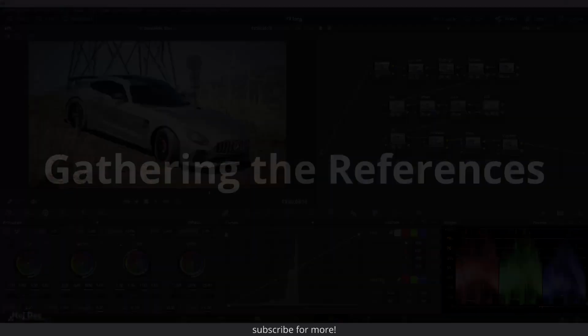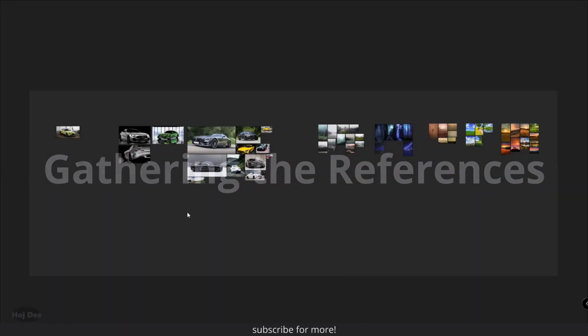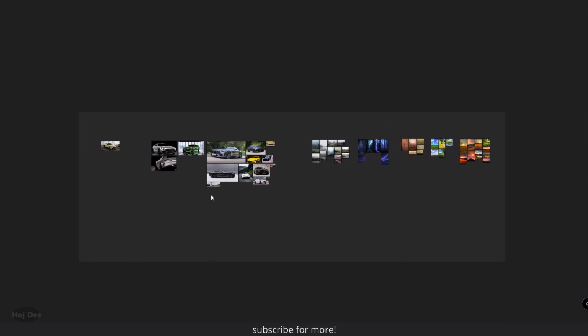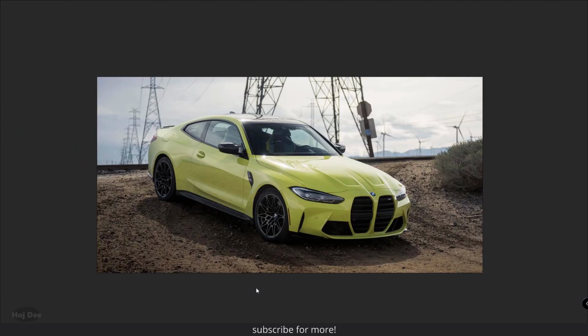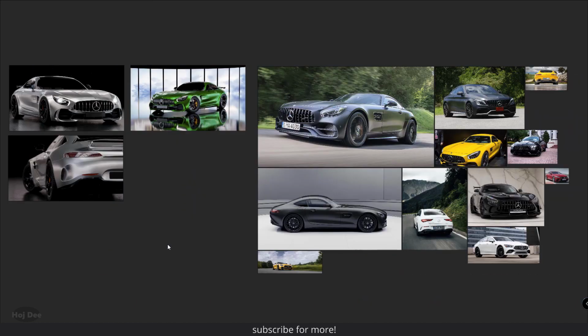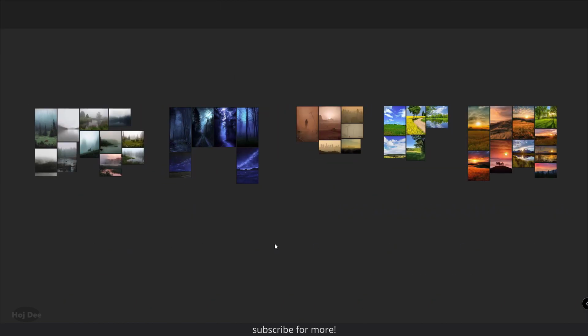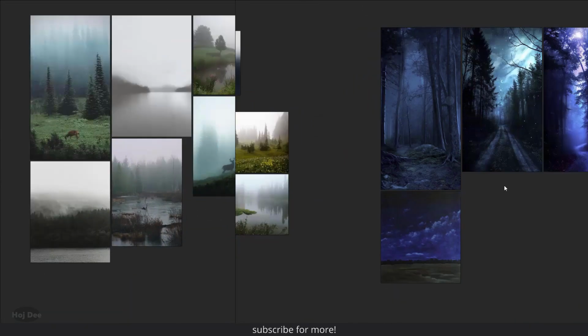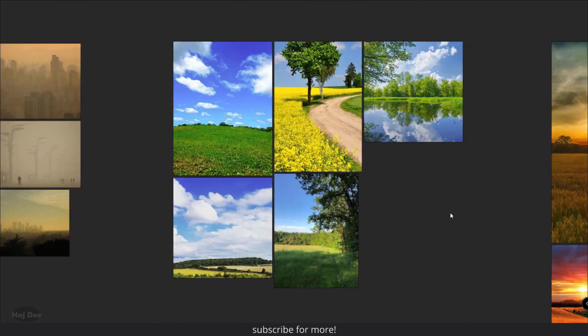So let's do it. Using PureRef, I've gathered some images as my reference. This one is my main reference. I'm gonna use it to create the environment and place the car. I will use these as the reference for the materials on the car, and I will use these ones to create different lighting scenarios for my scenes. They include foggy weather, nighttime, polluted weather, sunny daytime, and sunset.